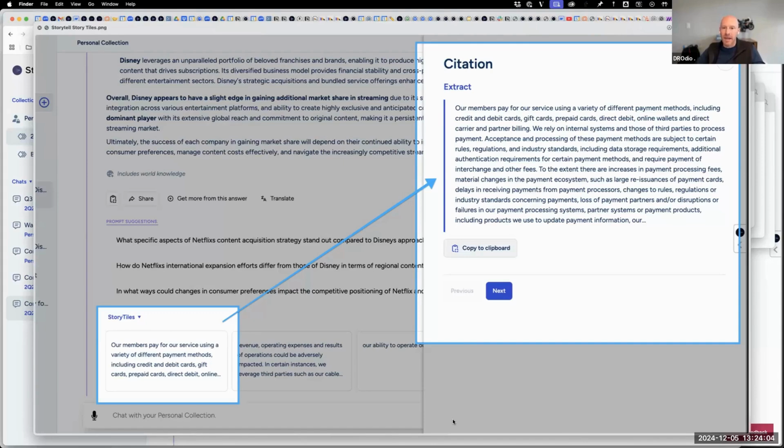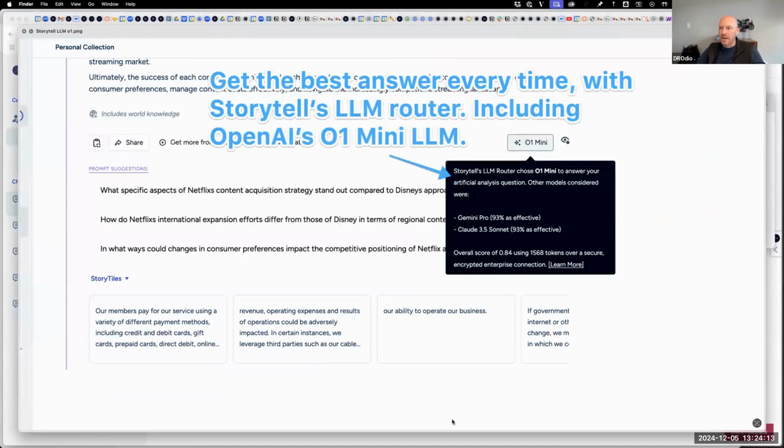Let me give you one example of that. As a user, you probably don't care too much about this, but you probably do care about getting the best answer. With our LLM router, we're now picking the best large language model to answer each question, including this new O1, which is the leading analysis large language model on the market from OpenAI. You can see in this screenshot, we also evaluated Gemini, from Google, and Claude, from Anthropic. You probably don't care about the specifics, but you do care about getting the best answer.